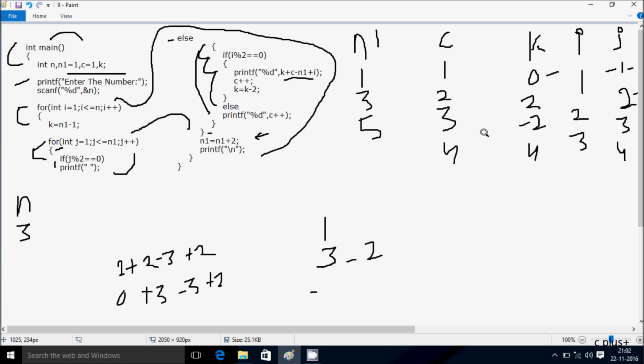That prints the c value. So c value is now 4. So 4 is printed. Hereafter it comes out of the inner else part. Then the inner for loop continues, so it increases the value of j. So j is 2 now. Check the condition: 2 less than or equal to n1, value 5. The condition is true, so it starts here. 2 mod 2, j value is 2. 2 mod 2, remainder comes 0. 0 equal to 0, the condition is true, so it prints space. The if condition is true, so it does not go to the else part here, and j increases.